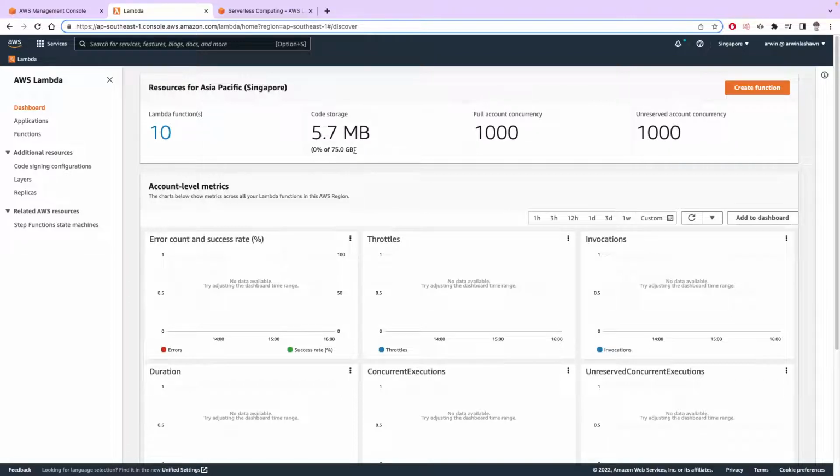So remember that if you're using Lambda for your personal use or even for a startup, you should really be fine with 75 gigs of storage. And of course, I think if you do need more, I believe you can create a support ticket to have it increased. And we do have interesting metrics: full account concurrency and unreserved account concurrency. We'll not get into these right now, but know that they're related to the scaling power of Lambda.